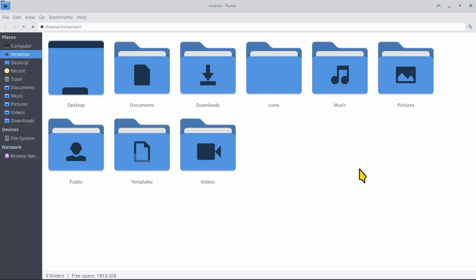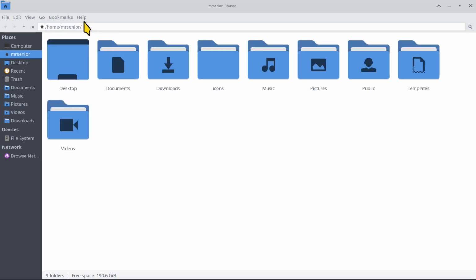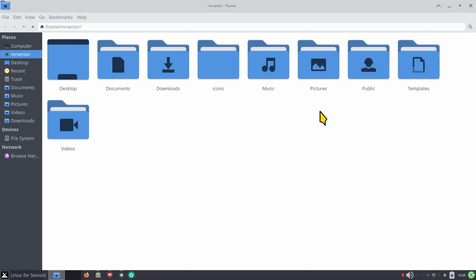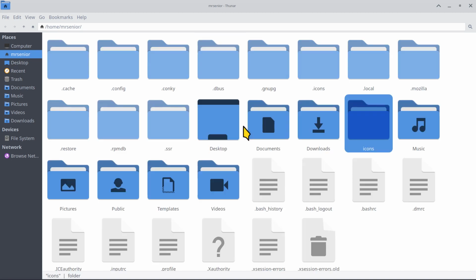I have this turned on to very large icons. I can also reduce those down to nothing. If you haven't seen my videos on Thunar, the file manager, I advise you to go do that. I'm not going to explain this here. So I created this icon folder, not to be confused with a hidden folder called .icons. I'm going to hit Control H and point that folder out to you.